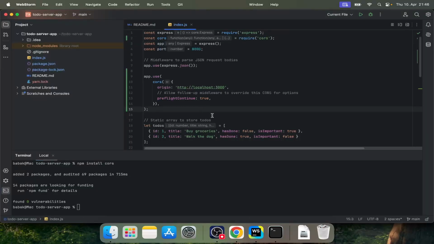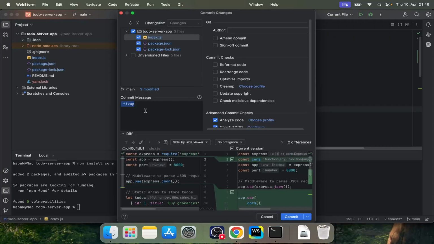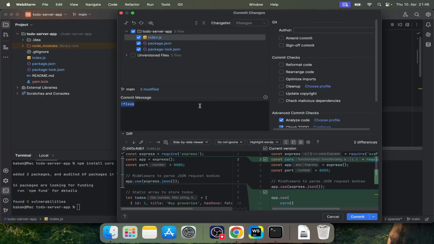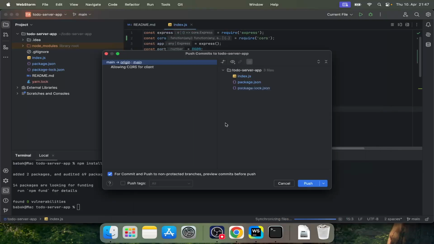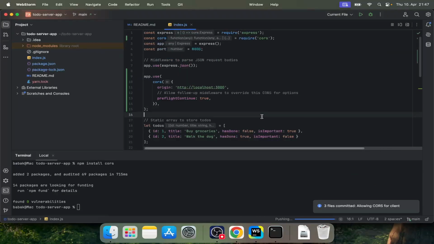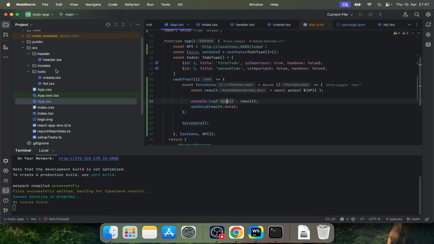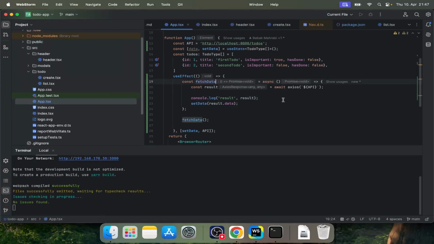So with these changes, let me add my changes to GitHub. I will commit this as allowing CORS for clients. I will push my changes, and let us close this project and go to the client. And here now we have the result.